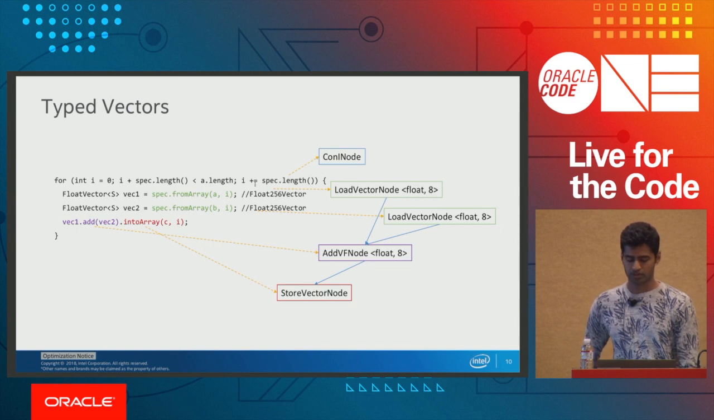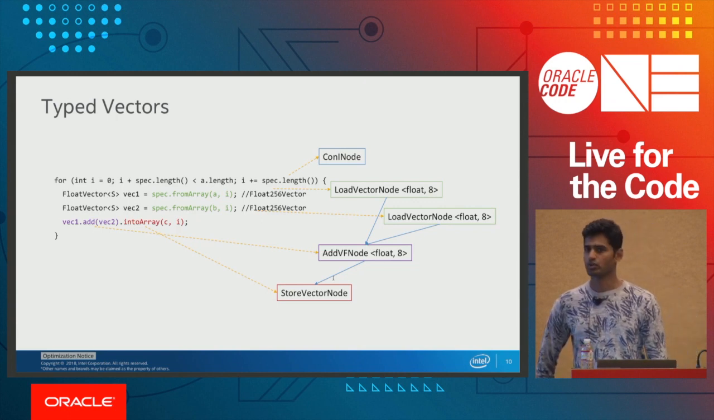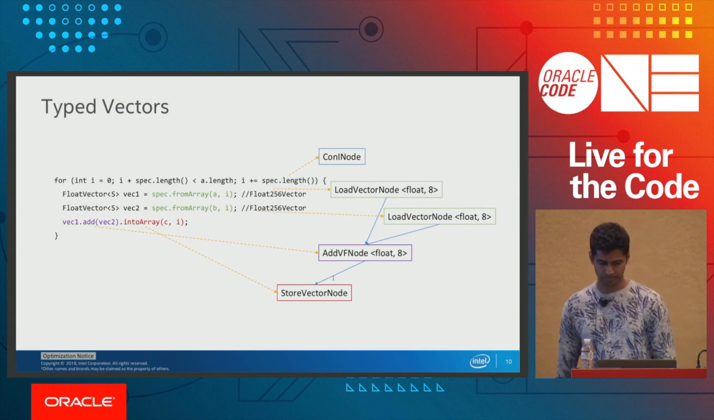It's constant because the length of a species can be determined statically. Similarly, from array generates a load vector node, and the add operation generates a vector addition of vector float node. And the output for the load vector is fed into the addition node, and finally we have a store node to store the result into the array.